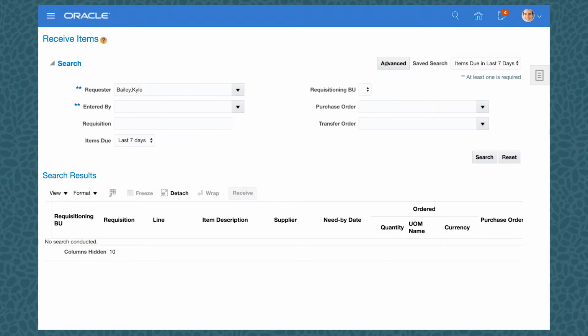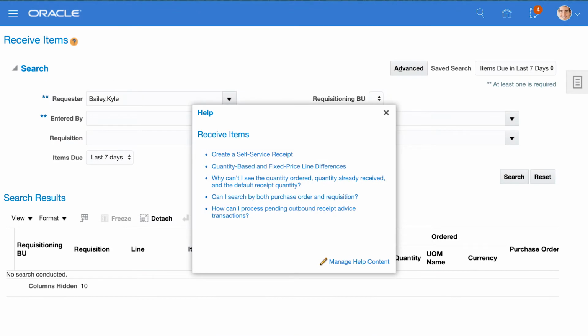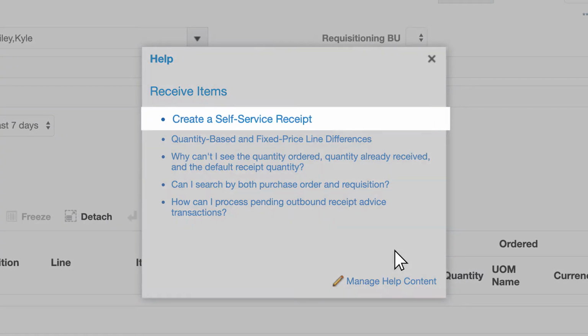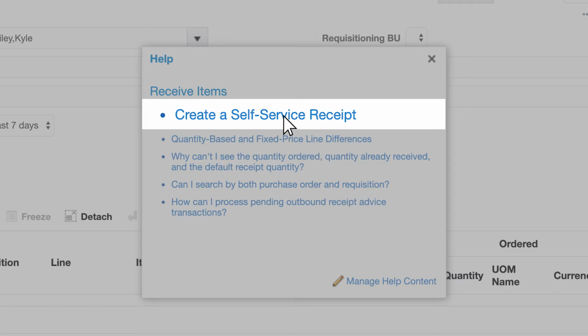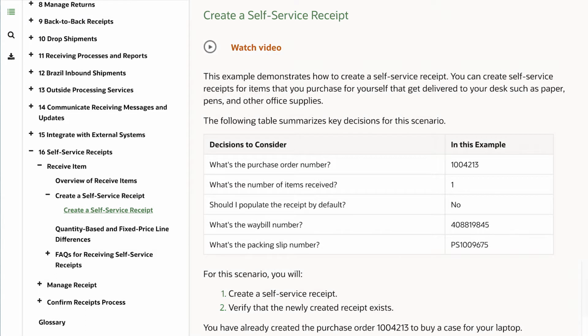Let's go into an Oracle application and click the Help icon. Notice the window displays a list of relevant help topics. In this example, you want to create a self-service receipt. The help content provides all the information you need for the task you want to perform.